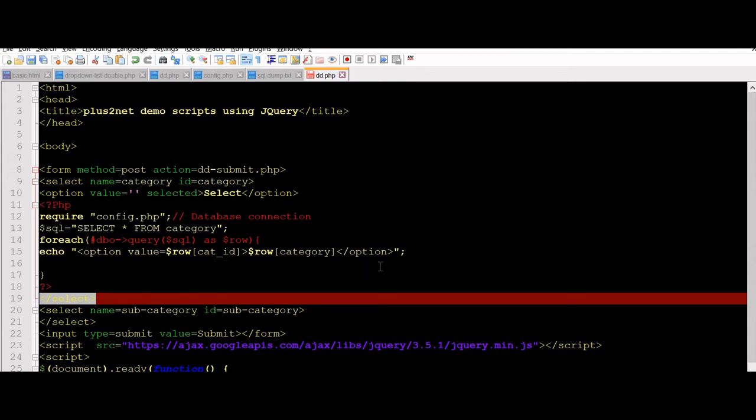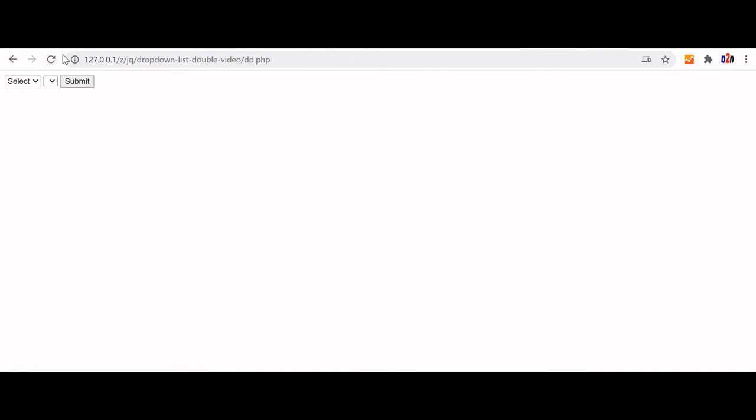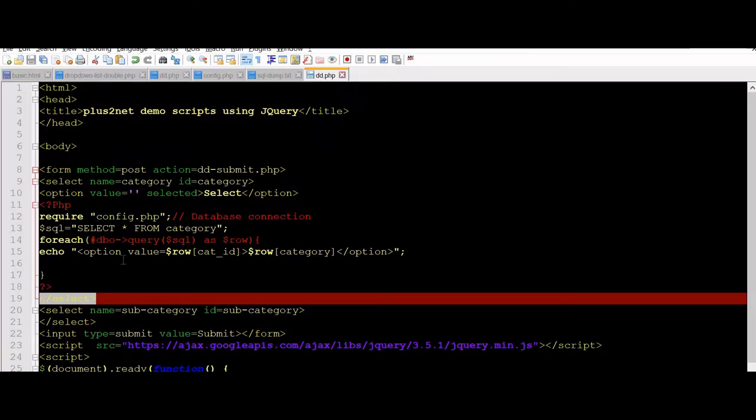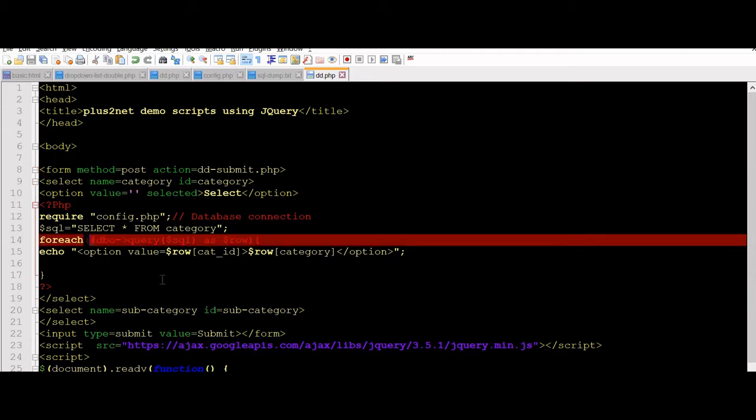Now if this part is okay, then we should be able to see the options populated in our category drop down list. Let's see. We'll refresh this. Something wrong, echo. Okay, I should have used foreach. Oh sorry, here I have made a mistake. Okay, now let's see.